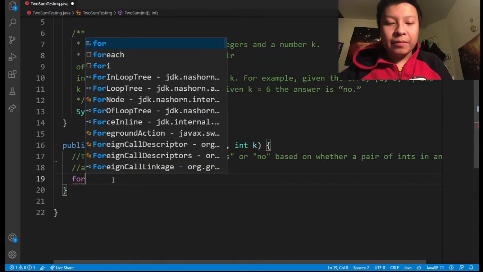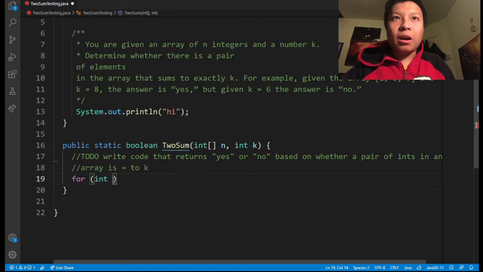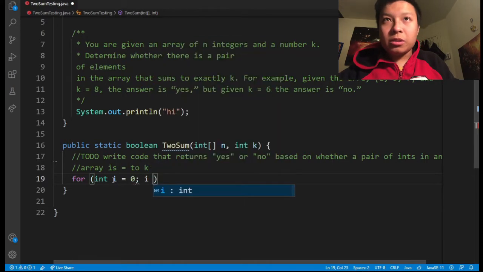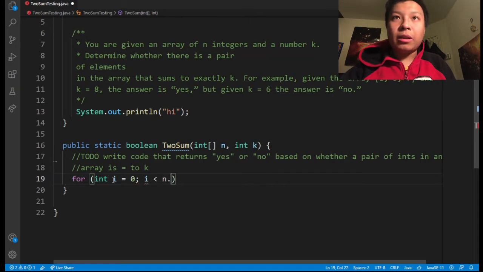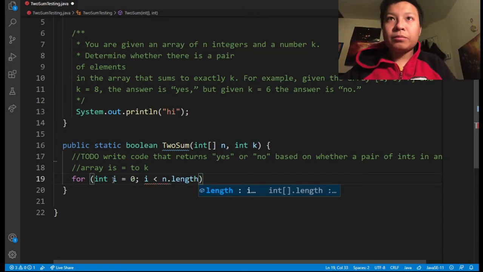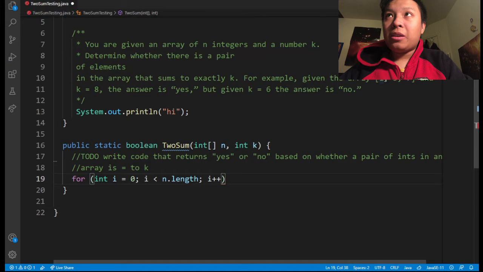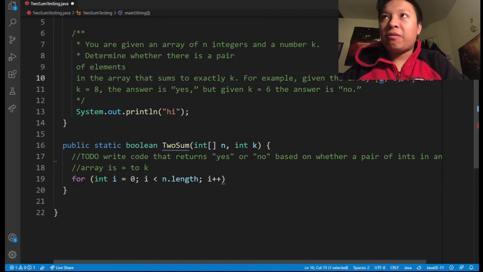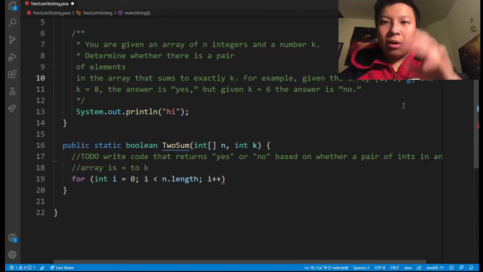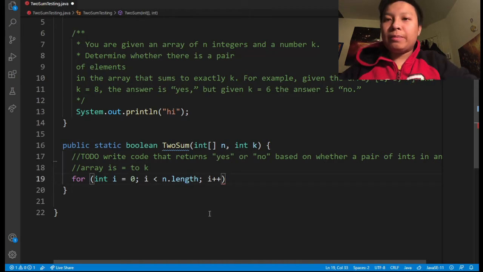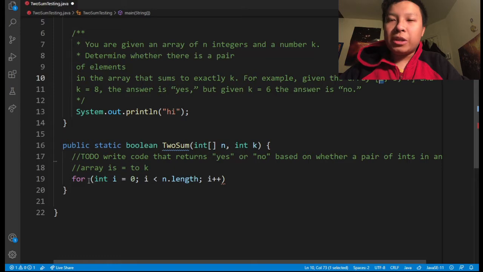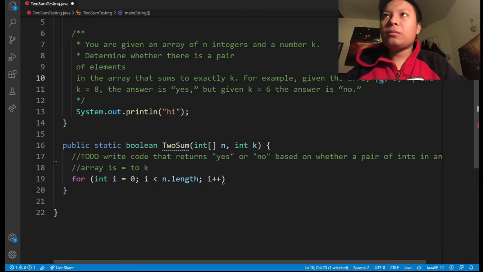I'll try a for loop, the outer loop, int i equals 0, i less than n dot length, looping until the length of the array, and incrementing by 1 every time. This loop will use the first value as the first term, then the second value, then the third value, and so on up until the length of the array. In each iteration of that loop, it will take one term of the array.